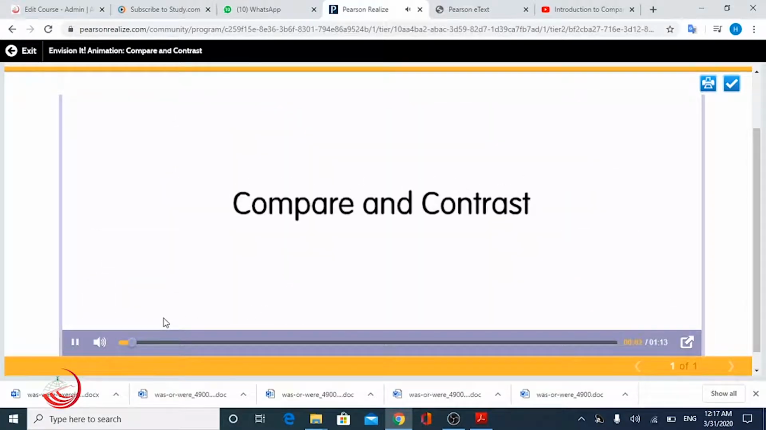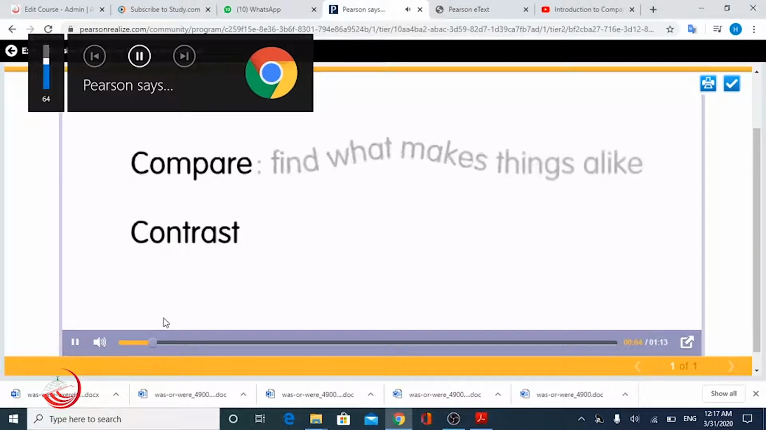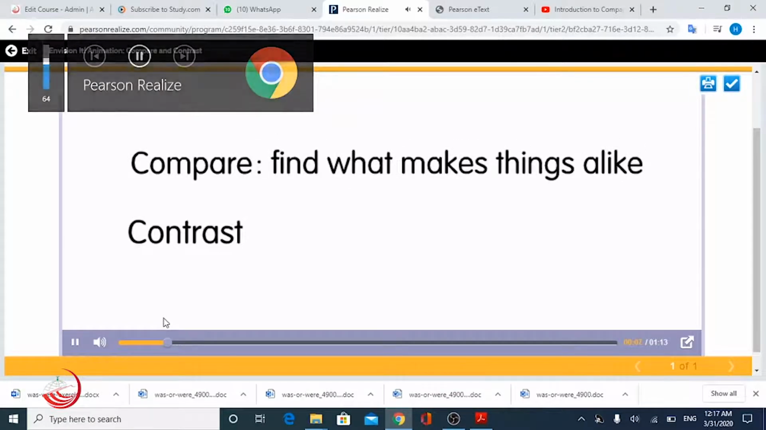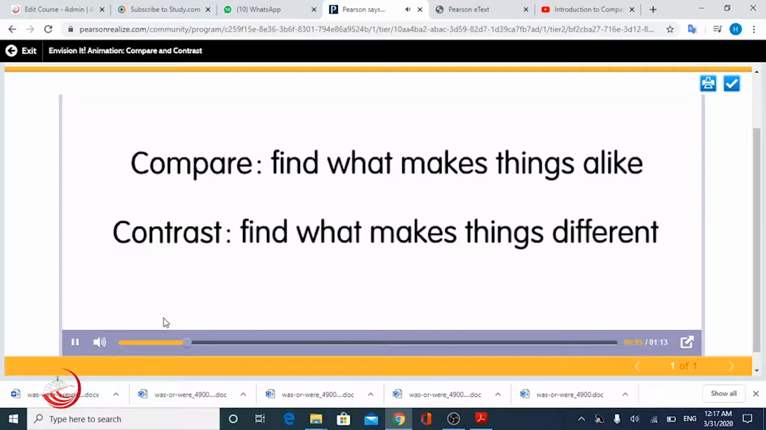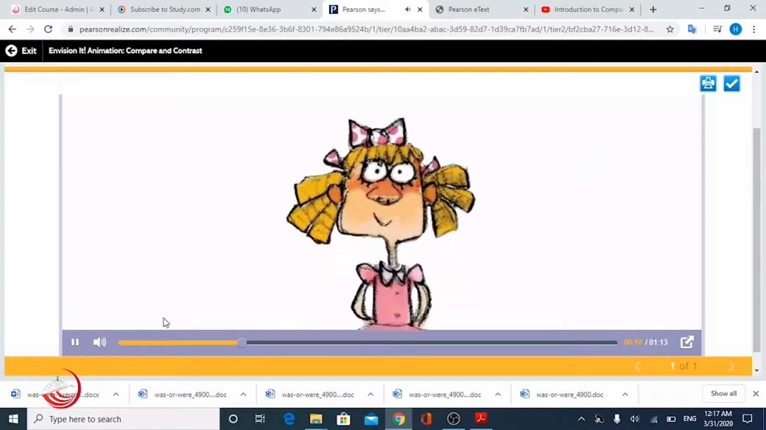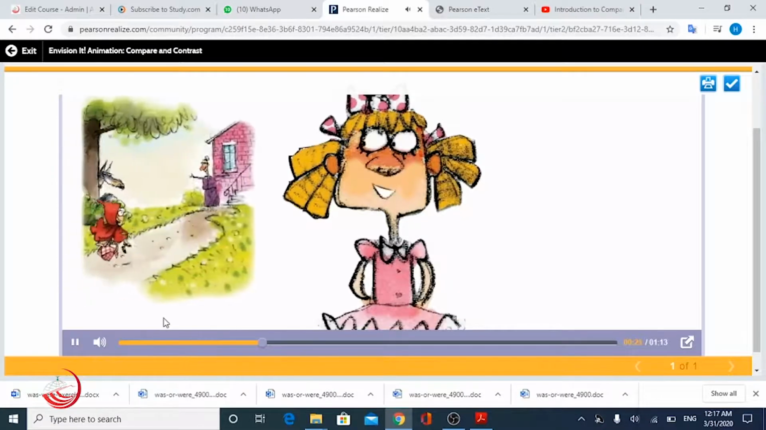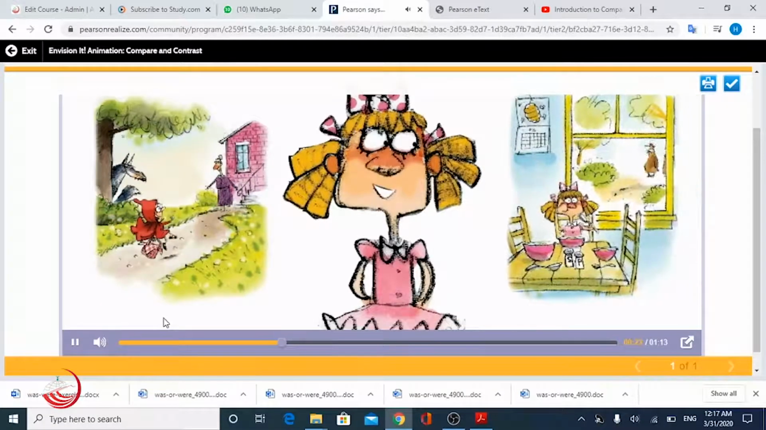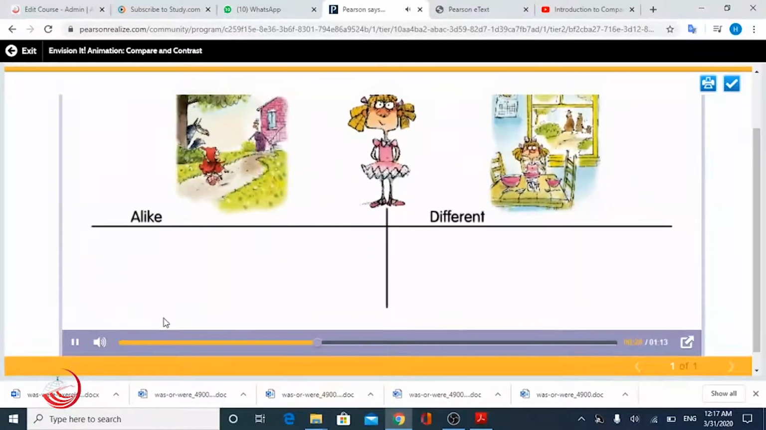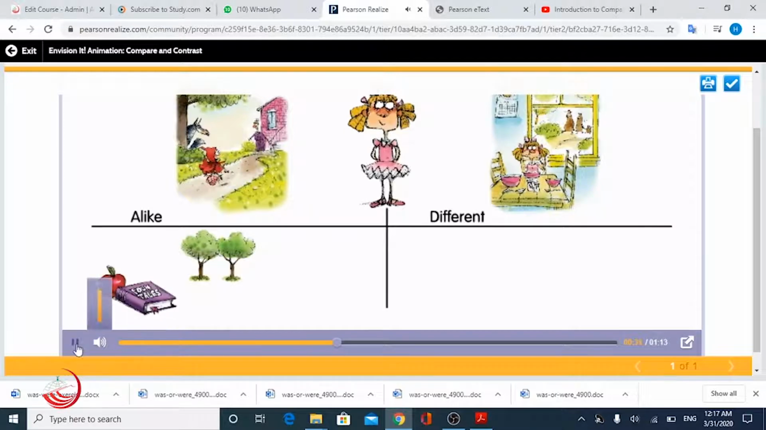Compare and contrast. When you compare, you find what makes things alike. When you contrast, you find what makes things different. In what ways would things be alike? In what ways would they be different? Let's compare and contrast two familiar stories, Little Red Riding Hood and Goldilocks and the Three Bears. When you compare the two stories, you can see that both take place in a forest, are folk tales, and have... So now I am listing all the things that they are alike in.